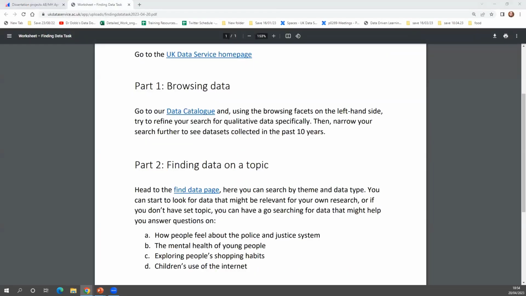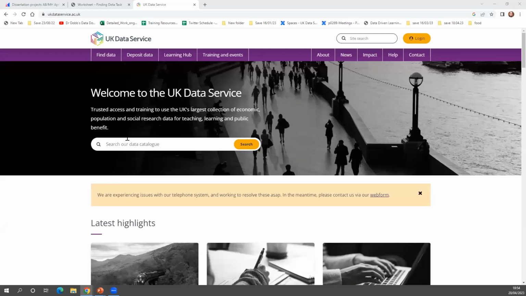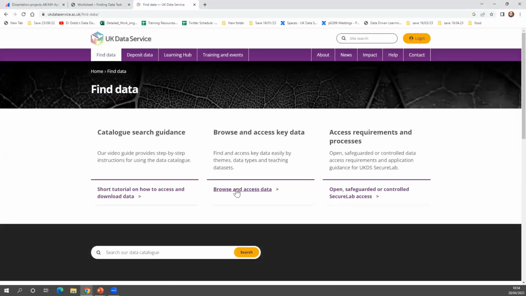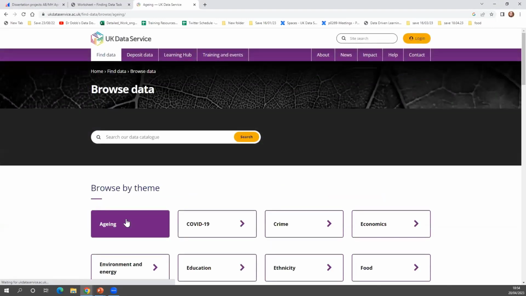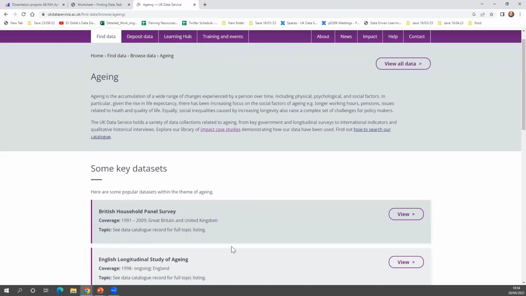Okay, I can also see that someone's asked how to access data from the website. This isn't something we particularly cover in this webinar, but I will run through it briefly, just to give you an idea. Once you've found the data set that you want, let's say we go to aging and pick an aging data set.